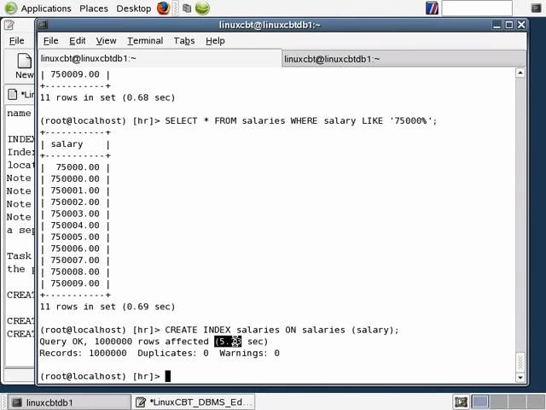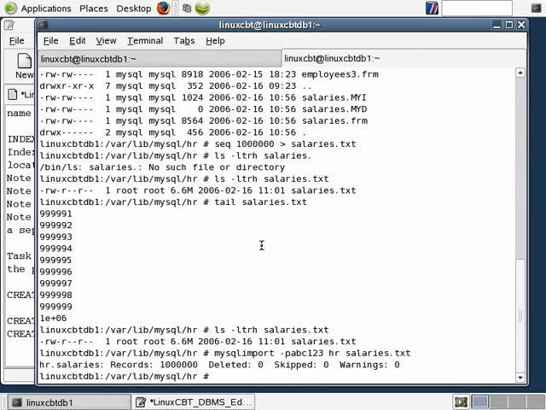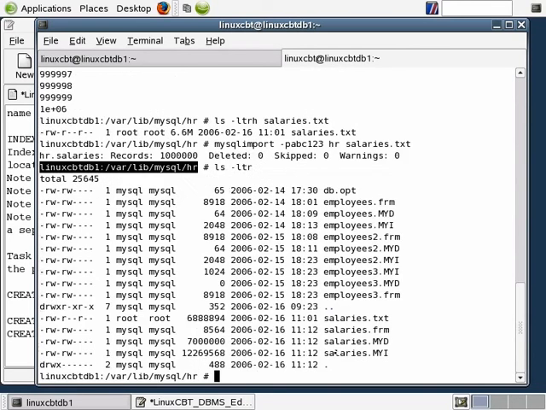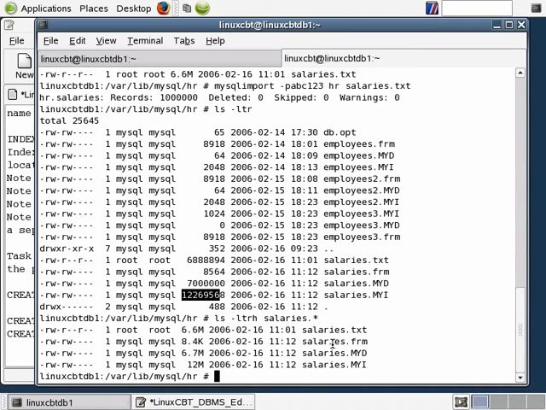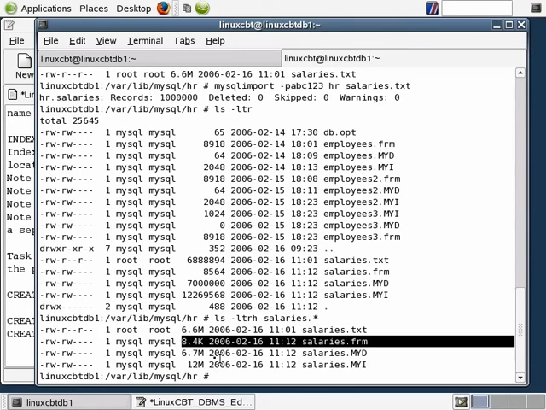What we want to do now is confirm what's occurred on the file system in terms of the growth in the index file. We're currently in /var/lib/mysql/hr, and with ls -ltr you'll see that salaries.MYI is about 12 megabytes. If we execute ls -ltrh and focus on just the salaries files, you'll see that the original salaries.txt file, which contains the 1 million records, is 6.6 megs. The description of the table hasn't changed, it's 8.4K.